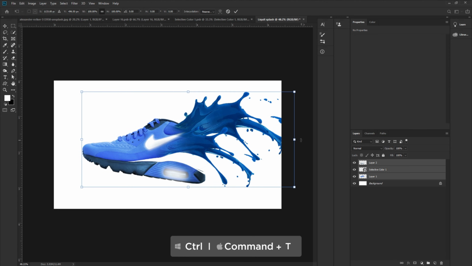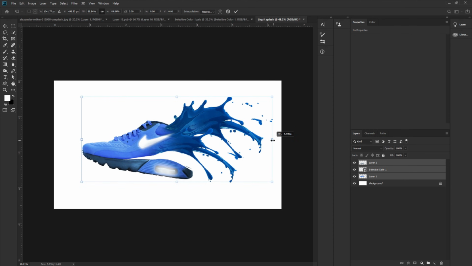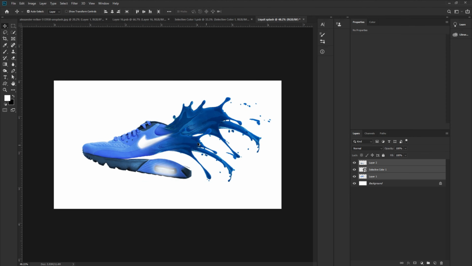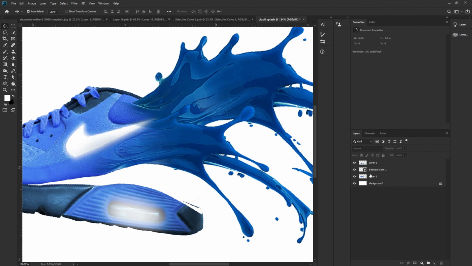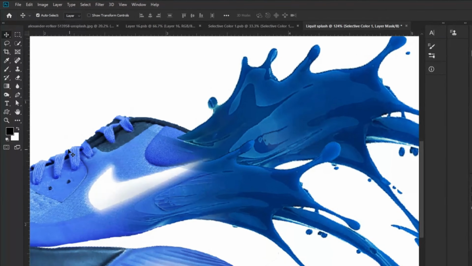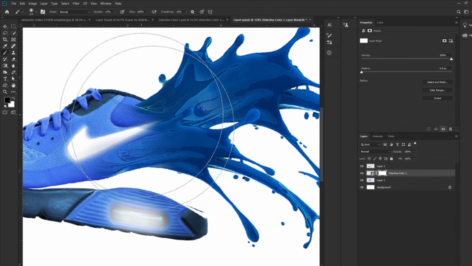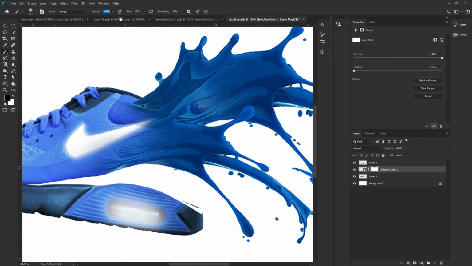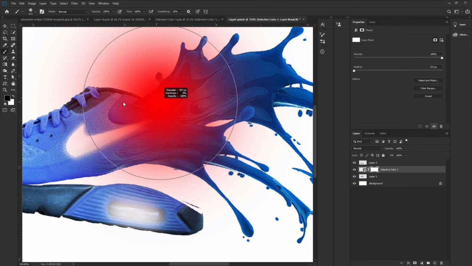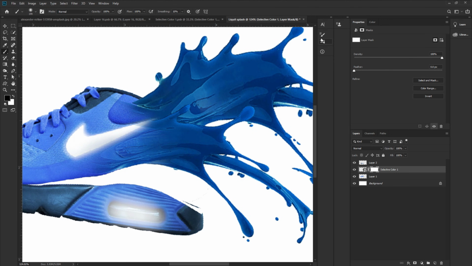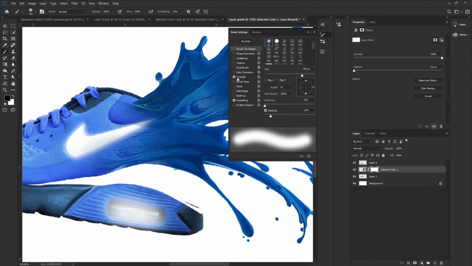Now select all the images and press Ctrl or Command plus T. Make them smaller. Now select the liquid splash layer, and apply a layer mask. Go to the toolbar, and take the brush tool. Increase the opacity to 100%. Adjust the brush size. Go to brush settings, and be sure the transfer option is selected. Adjust the opacity and match the liquid with the shoe.